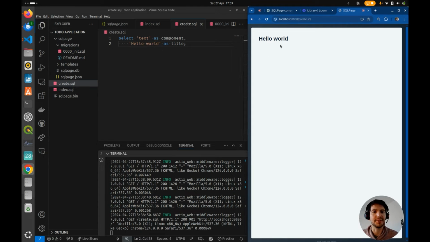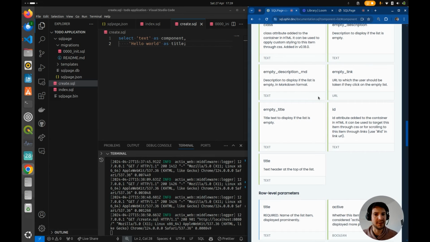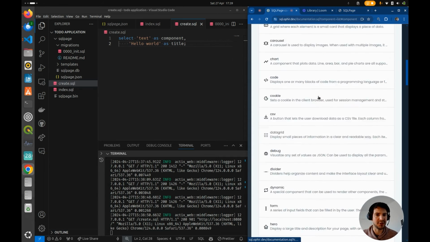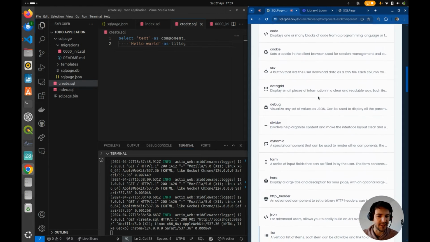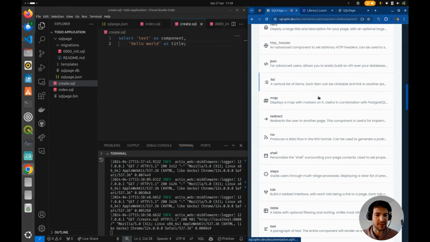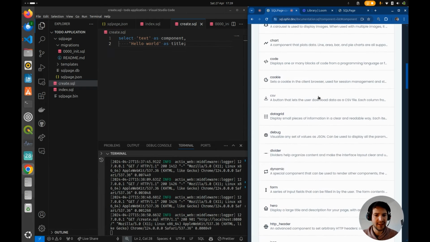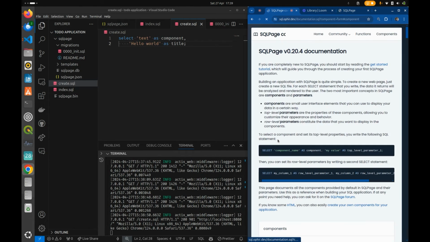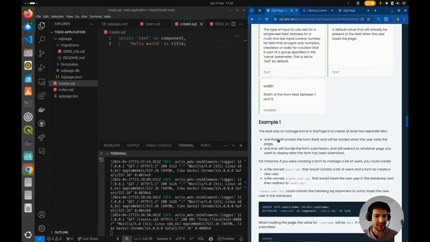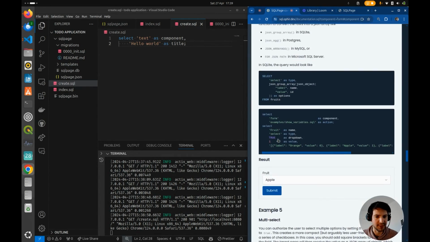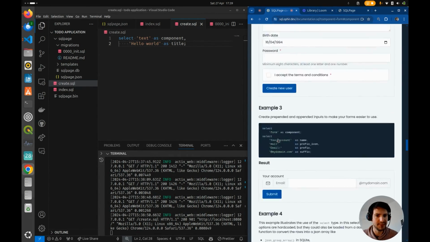So I don't want it to say hello world. I want it to have a form. So what we'll do is go to the SQLPage documentation and look whether we have a component that does what we need. So we want a form here. Great, we have a component called form, and we have a very complete documentation with a lot of examples.